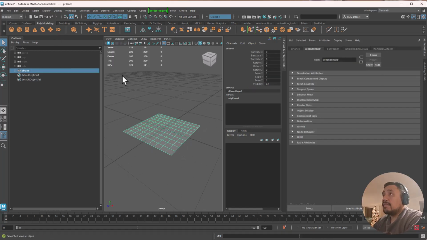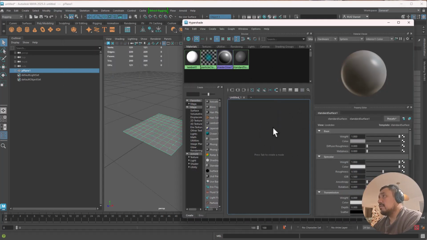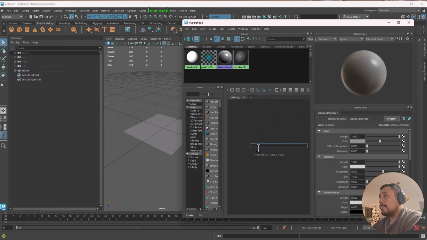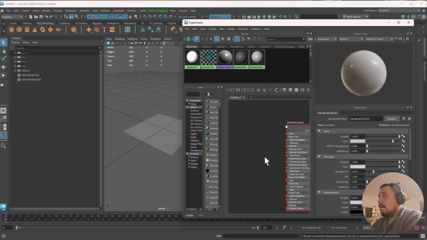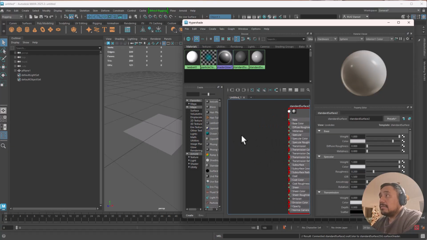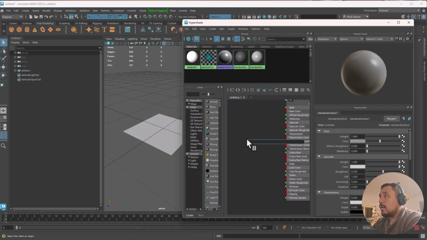I'm going to create a material for this plane in the shader window, rendering editors, hypershade. In the hypershade I'm just going to click tab and write Arnold standard surface. I'm going to create it, and I am going to create a file to hold the texture. Let me apply the material. Just select the object, right click, assign material to selection, and now I'm going to create a file as texture.